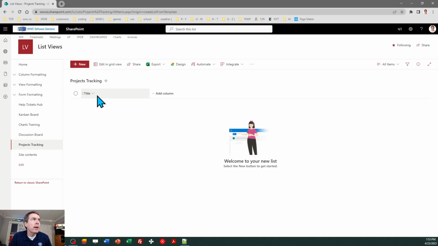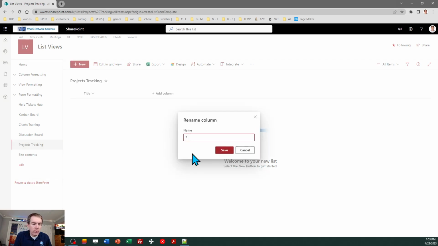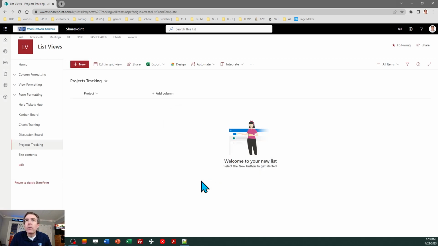So let's go ahead and rename the title field to something more meaningful to us. So click on the column header and we're going to go to column settings, rename, and instead of title, I want this to say project. Okay. So that's just a simple text field in which we'll enter the name of a project.